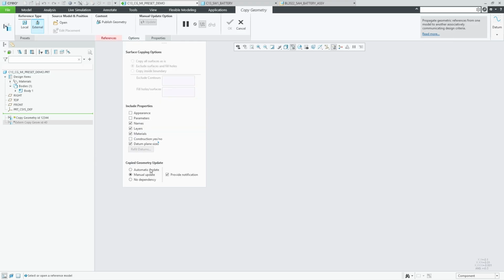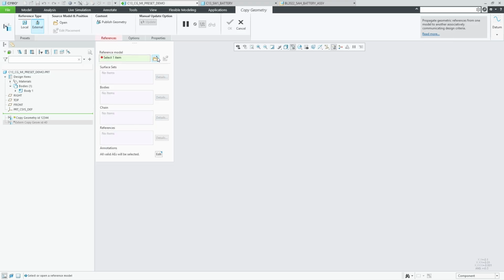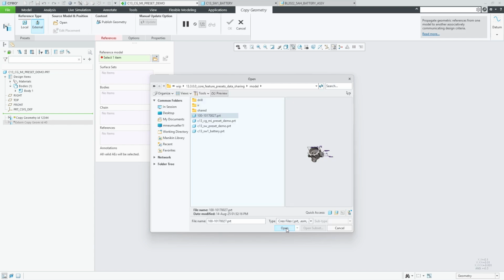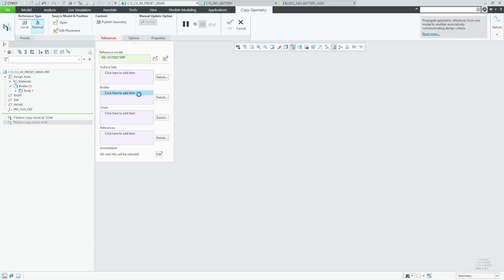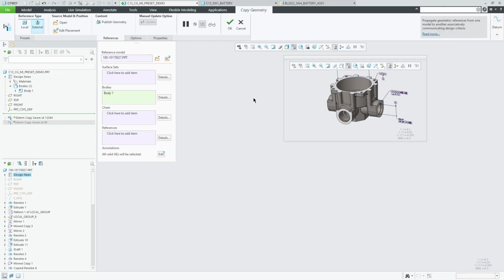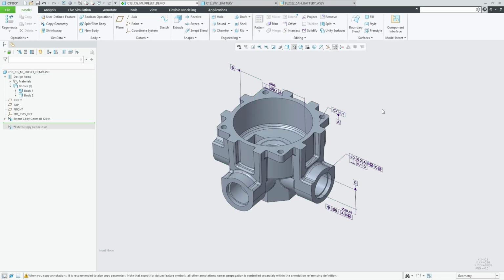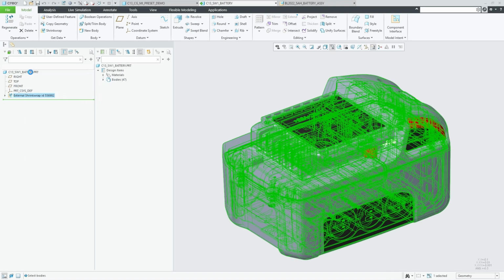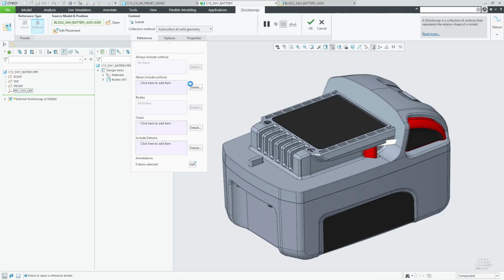Essentially, this allows you to configure the feature's default behavior to your preference, so it starts up with your favorite settings around aspects such as propagation, update control, as well as the option to copy annotations, as you can see here. The second example demonstrates the usage of presets in the shrinkwrap feature.